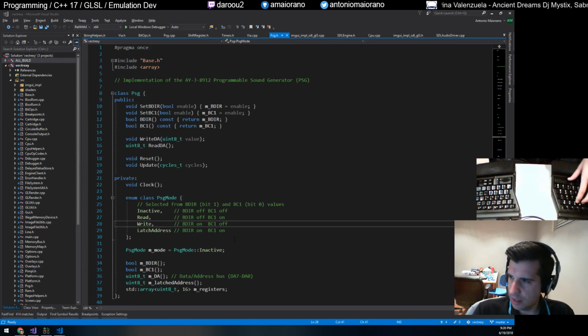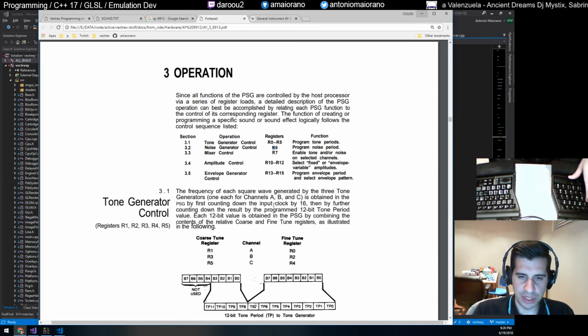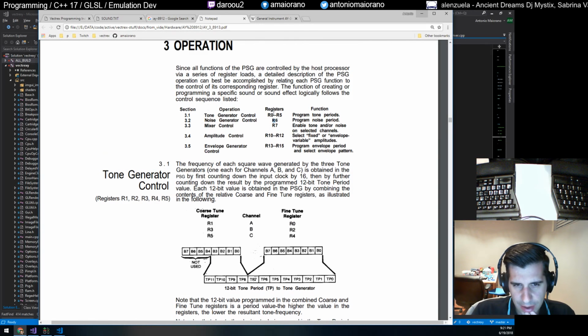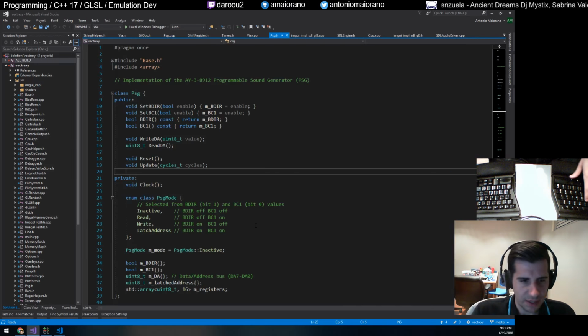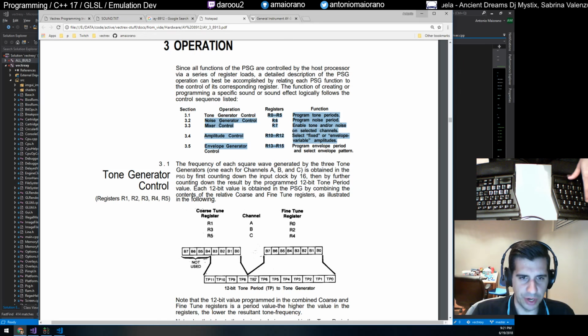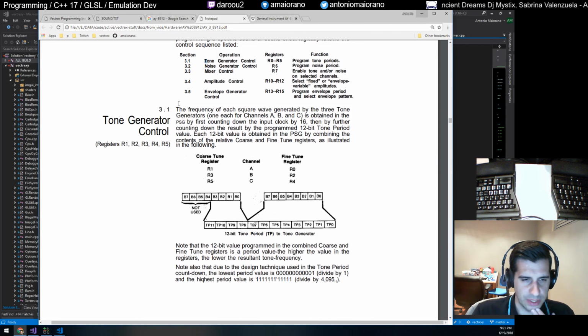Right now I'm gonna continue to focus a little bit on the modeling of the PSG. So let's look at the tone generator, because I'd like these 16 registers to have some kind of enumerator that actually says what these mean. R0 to R5. Yeah, we're gonna have to look at this. So let's start with this.